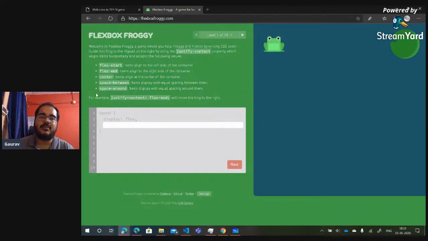So for example, this is level 1. It's showing you over here that we need to write justify-content: flex-end. So as soon as I write this flex-end semicolon, automatically my element or my frog actually goes to the right side, and it's on your leaf. Right? So same, let's go to level 2.